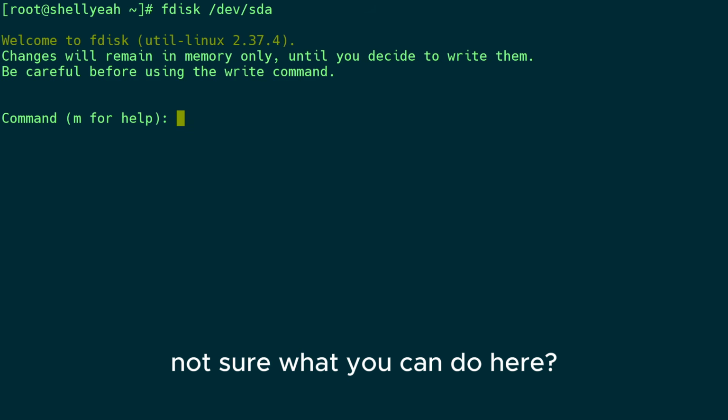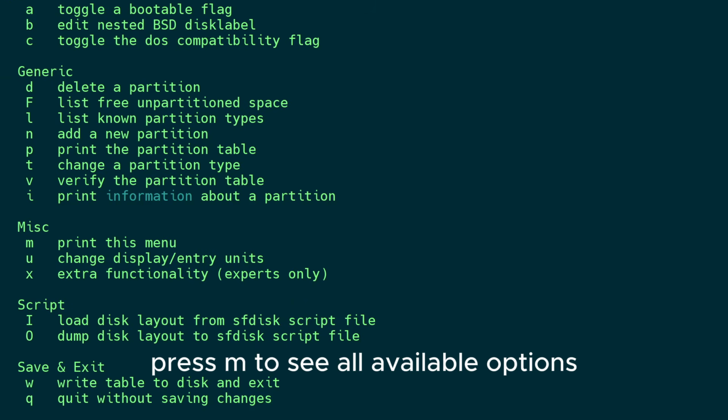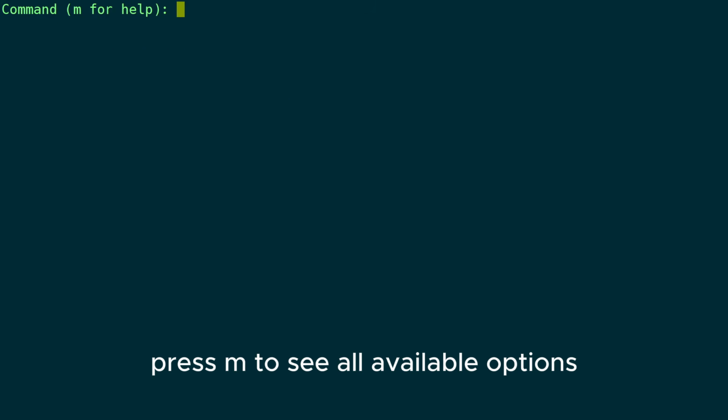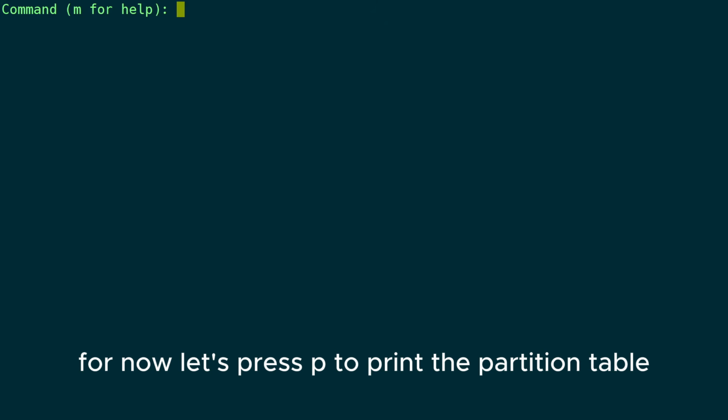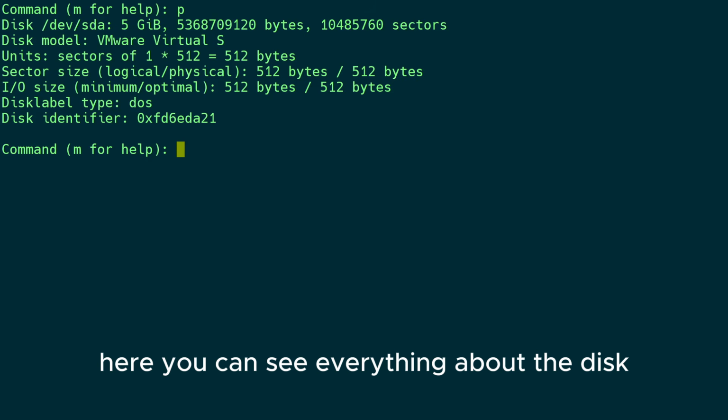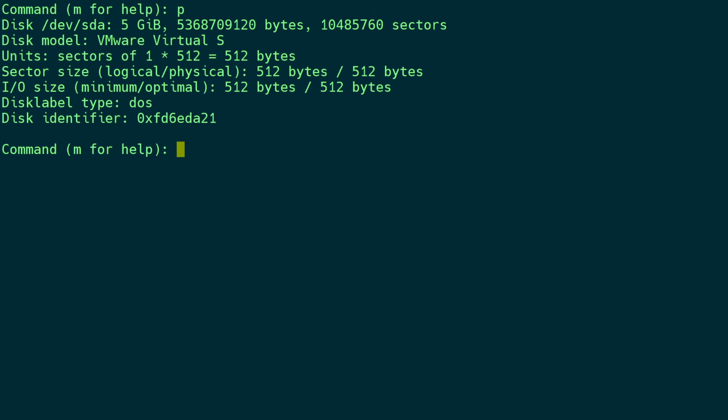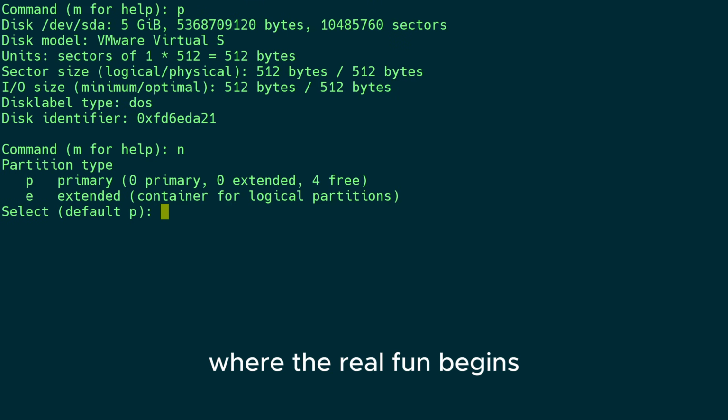Now we're inside the fdisk command line interface. Not sure what you can do here? Press m to see all available options. For now, let's press p to print the partition table. Here you can see everything about the disk. Total size, sectors, disk label, all the good stuff. Let's create the first partition. Just press n, and this is where the real fun begins.